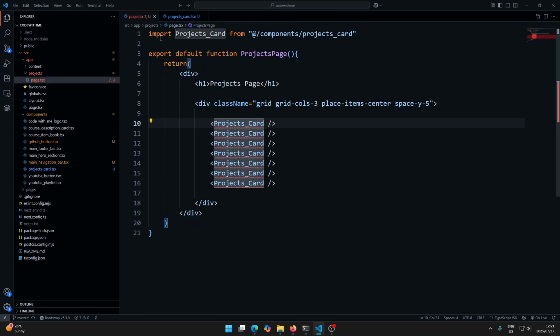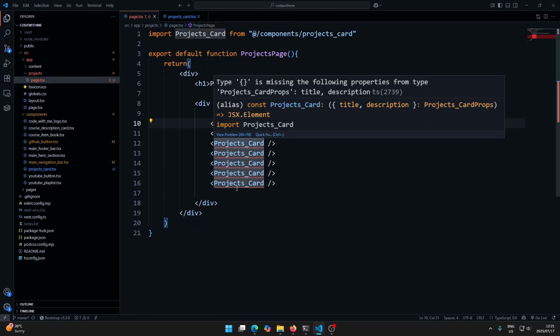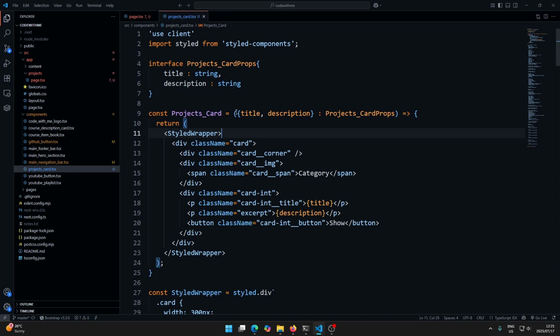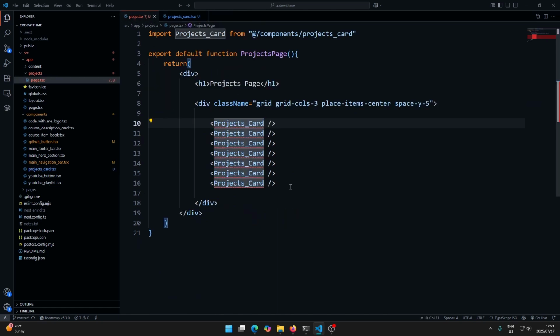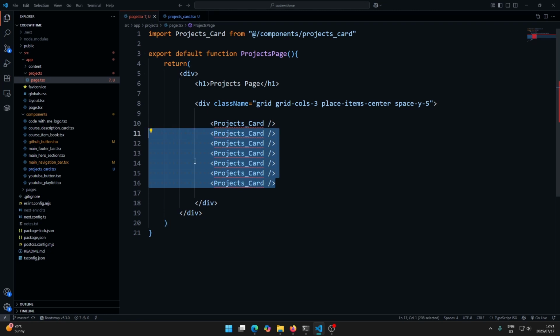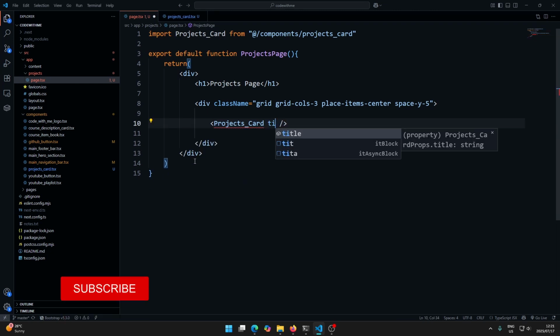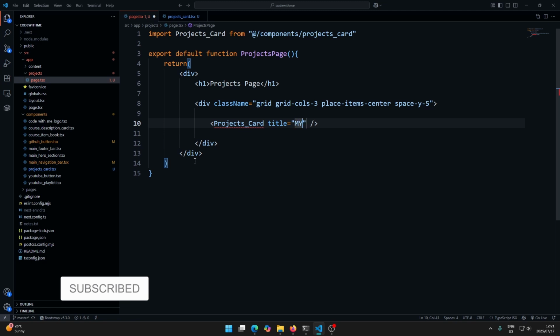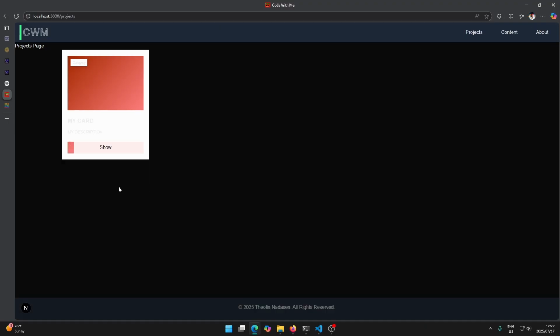Now if we head back to the page here, we're going to see that we get all types of errors here. That's because now it's expecting us to pass in a title and a description, and we haven't passed that in. So I'm just going to get rid of all the other ones for now, and on the first one here I'm going to say title is equal to my card. And then next to that I can say description is equal to my description. And if I save this and we head back to the page, we can now see that it says the correct thing here, so we're passing in values dynamically.